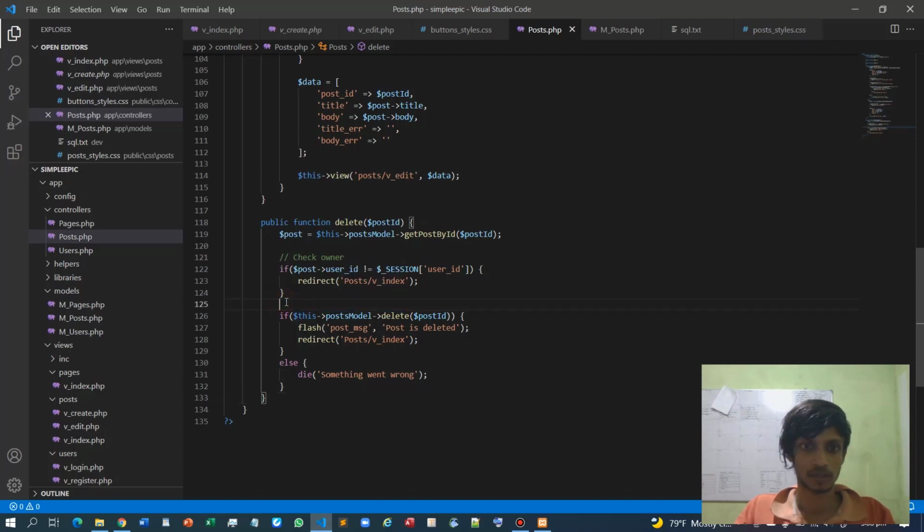So I can put this entire thing in the else statement, which means if the users are matched, only that person can delete it, right? Okay, so it will fix the issue.